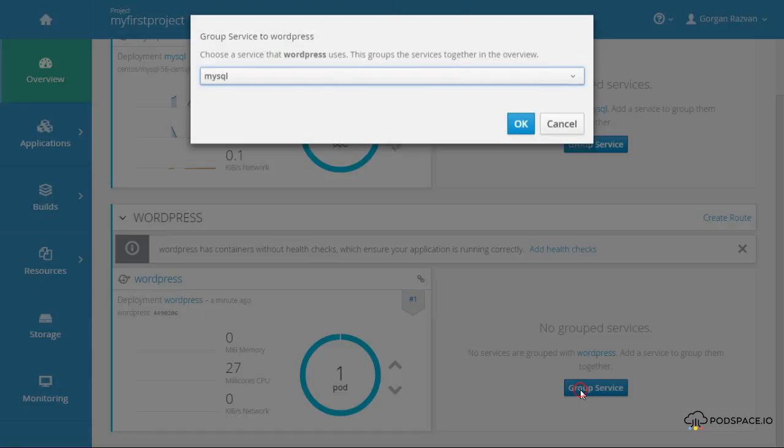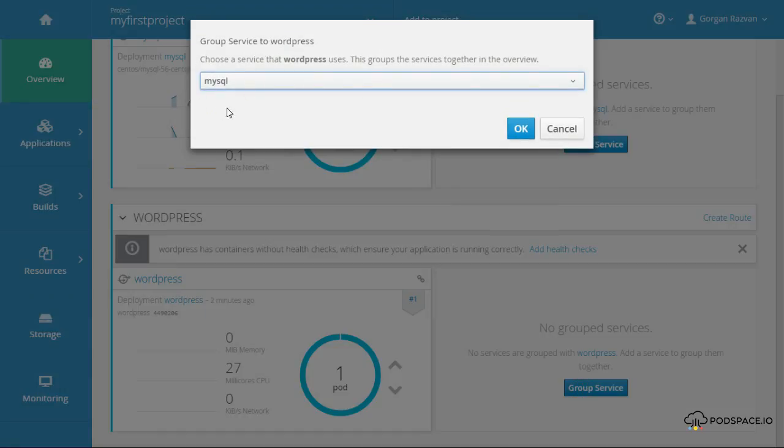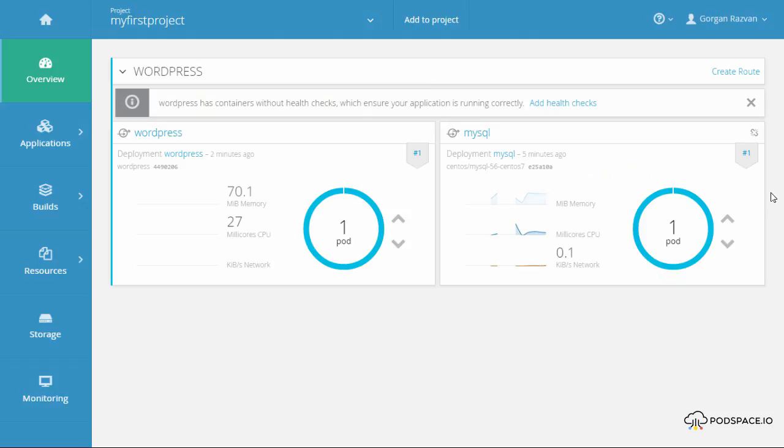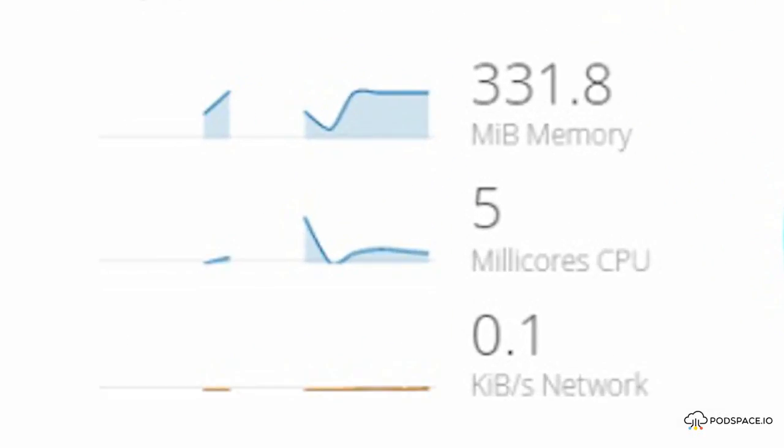Since our WordPress and MySQL pods belong together, let's make a group of them so they will appear side by side in the overview page. As you can see, I have some nice graphs here showing the overall resource usage history of my applications.